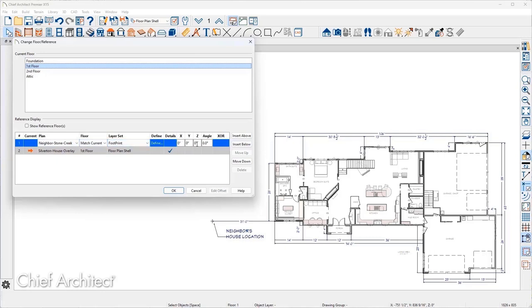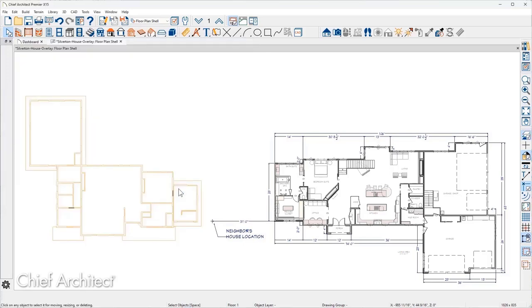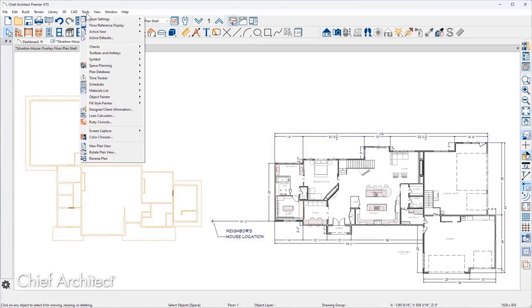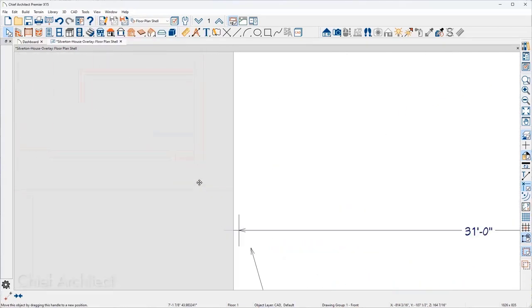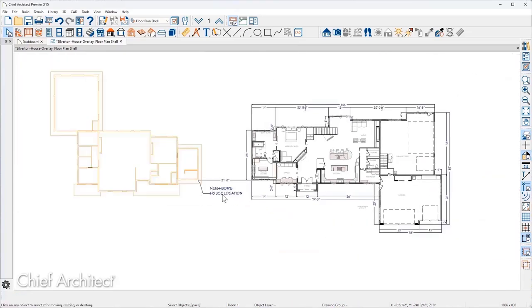In plan view, I'll use a separate house, call it the neighbors, to display adjacent to this house that is in the design phase. Once the neighbor's house is selected for reference display, you can edit the offset under Tools, Reference Display. Using the Point-to-Point Move tool, I'll position it into place.